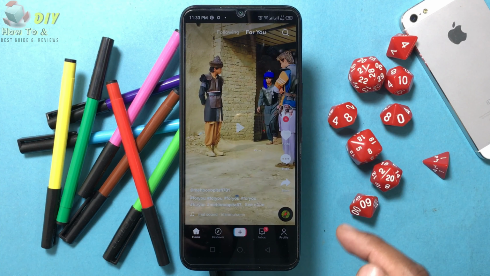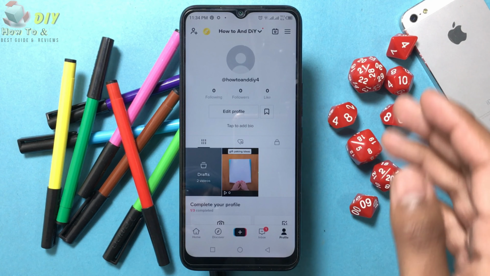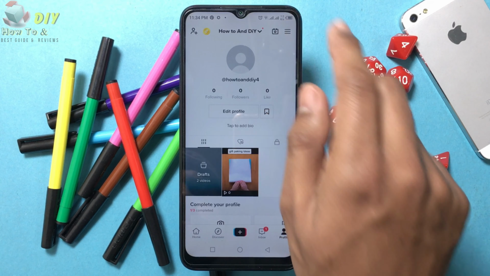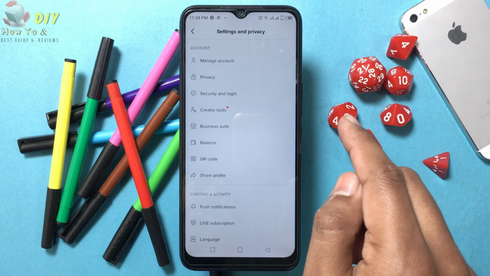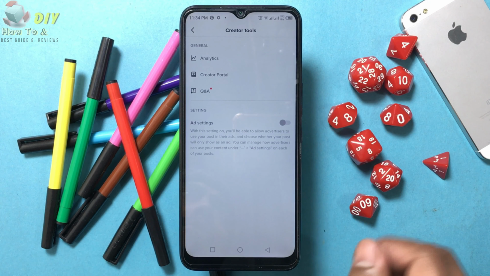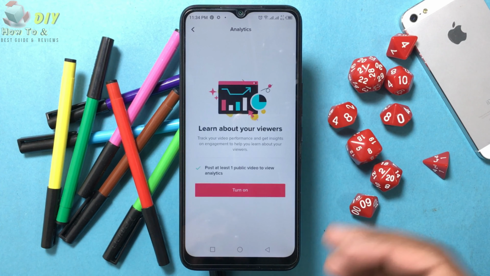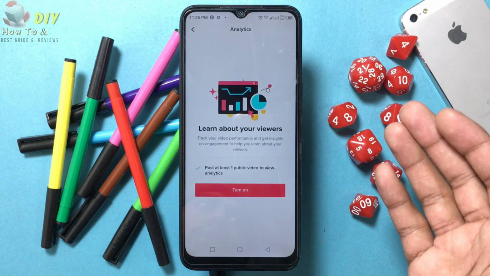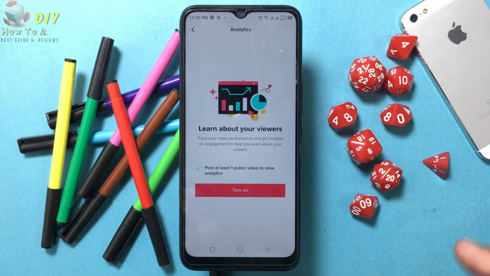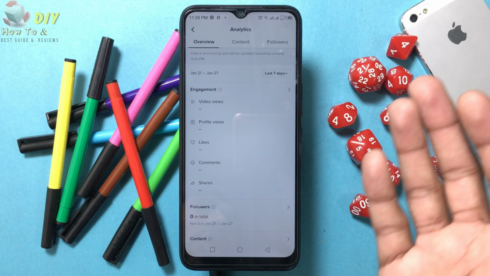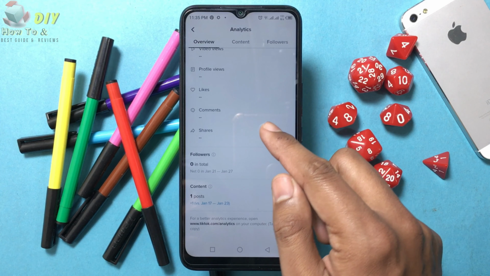First step is open your TikTok app on your mobile device. Then go to your profile, which on TikTok is the bottom right corner. Then tap on the three vertical lines in the upper right hand corner. Then choose the Creator Tools tab. From there select Analytics, it is the first option. So you can see all the details of your own account. If you first time open analytics, then turn it on.